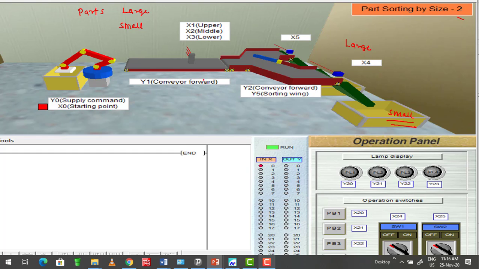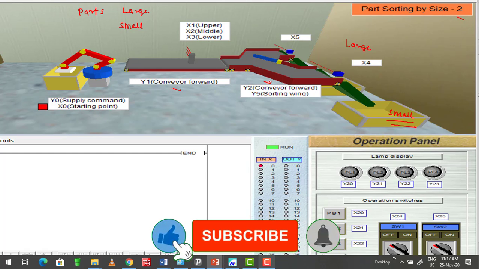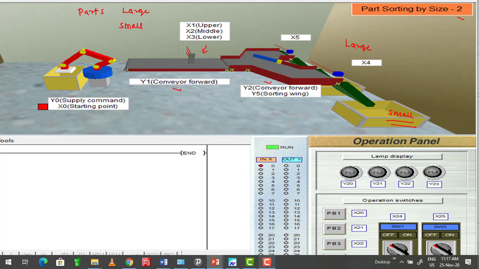There are two conveyors, and these two conveyors are connected together. There is a forward conveyor, and Y2 is another conveyor. They are joined here, and this is a sensor which will give us the size of the part, whether the part is small or large. There are three inputs available for this: x1, x2, x3. Let us see how the system works and how we can sort the parts using this system.